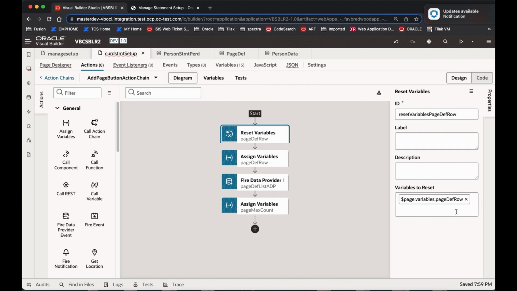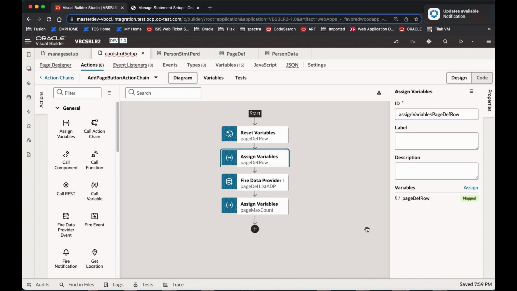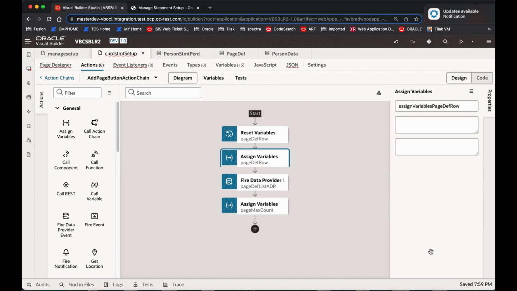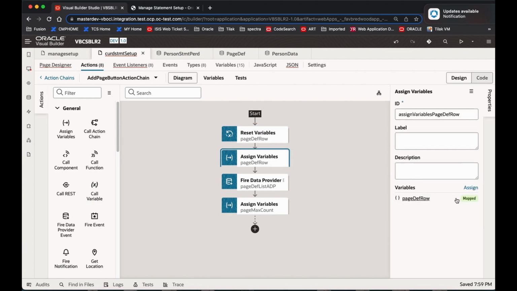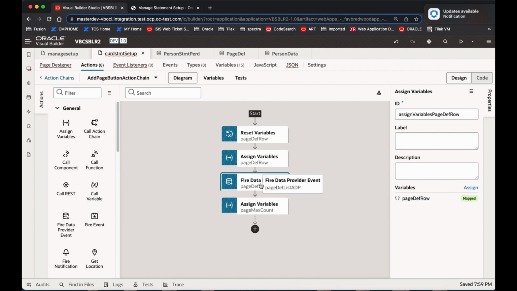Page row definition, we are resetting it because if anything is coming, we need it. This we need. Okay, assign a variable, page row define, assign a variable. That is also fine to us because we are probably assigning all these keys and all this stuff. That is also perfectly fine to me. Okay, I don't have a problem. This we don't need.